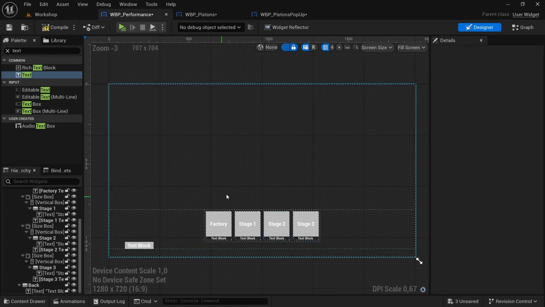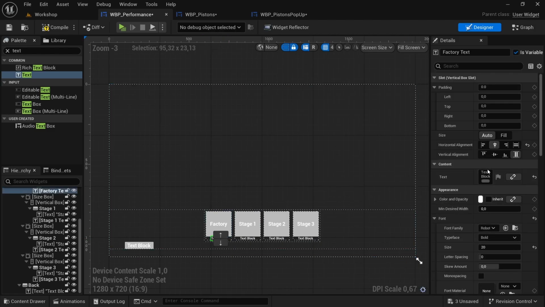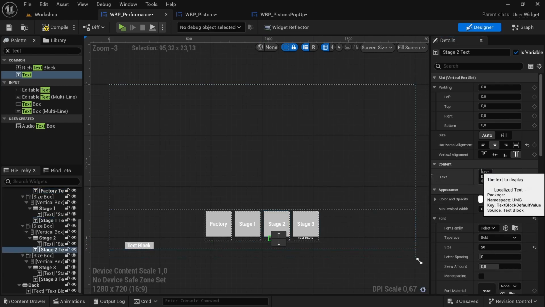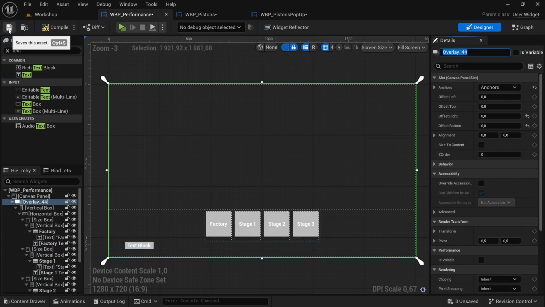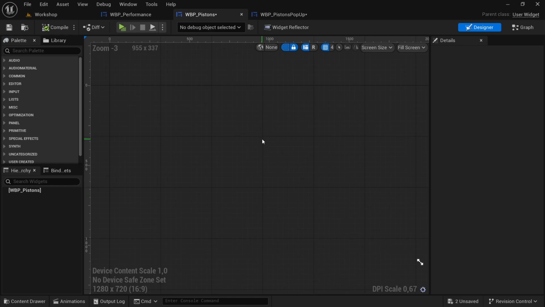So now that we have everything done, we're going to empty out the text blocks. So just empty out the text blocks that are going to be the install text. I'm gonna compile, save, wait. I think I did this on the wrong widget.